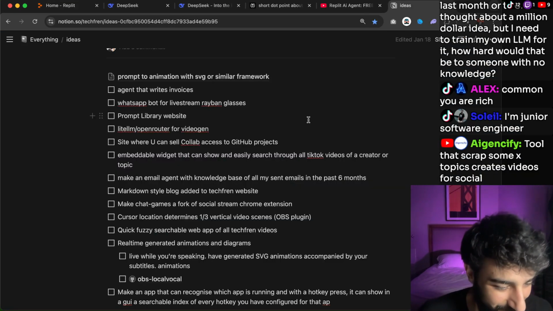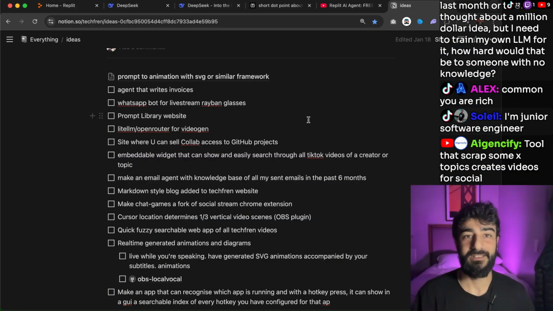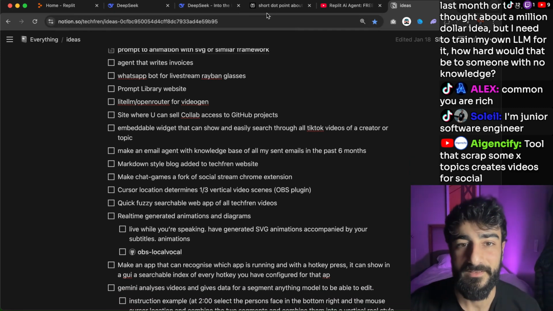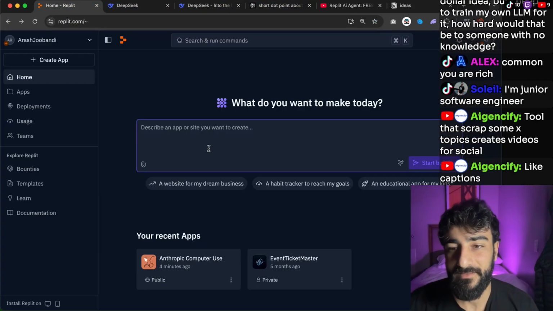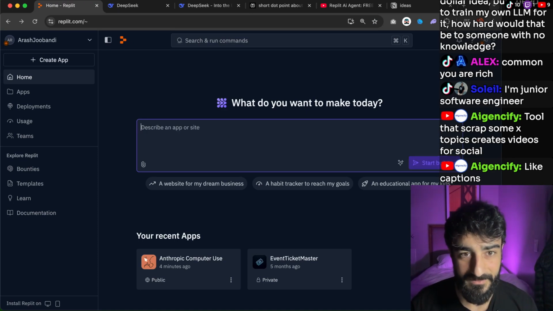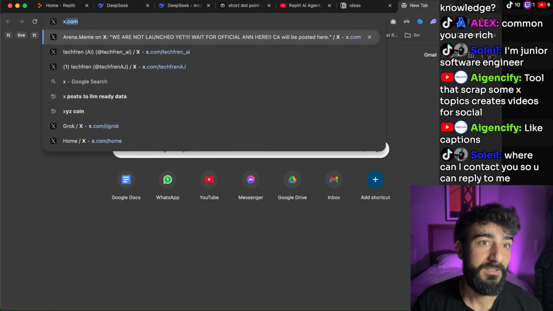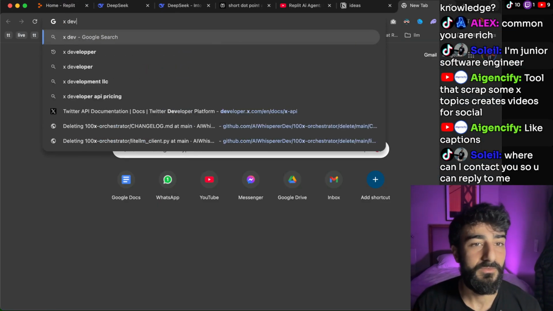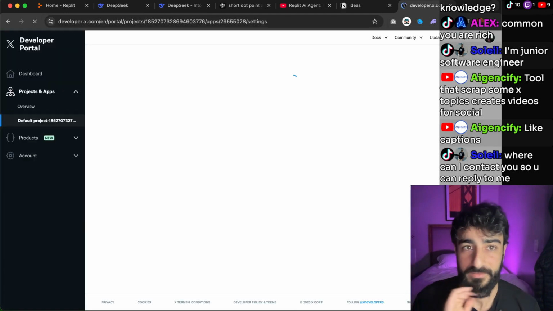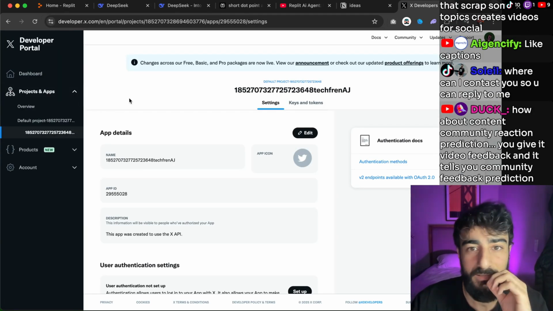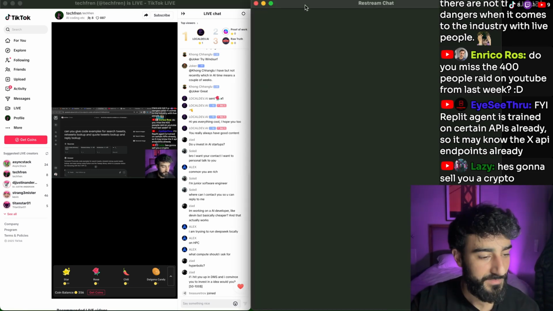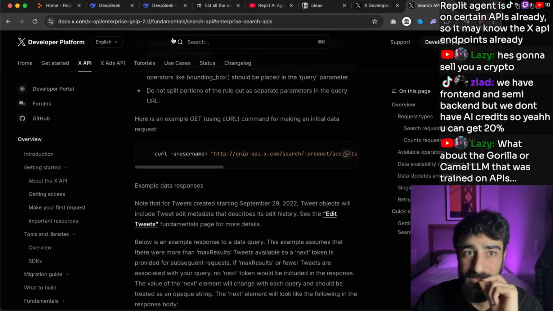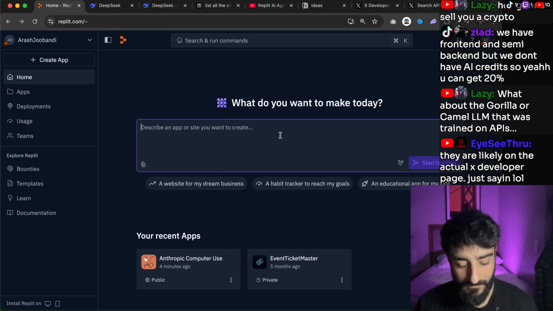A tool that scrapes X, yes, actually, that is what I want to do. No, that's a great idea. The thing is, I don't think you can feed this docs. Most LLMs don't know about the X developer docs, so we need to somehow. Replit is trained on certain APIs, potentially X. Okay, awesome. I don't think this is gonna work, but I'm gonna try it.